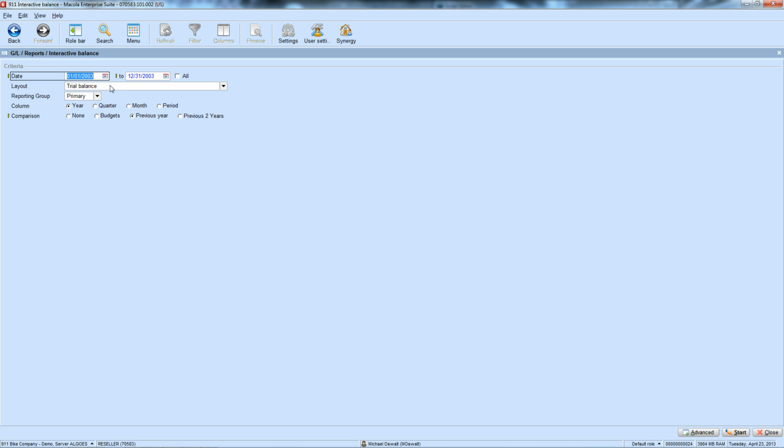Options for layout type include a trial balance, a balance sheet, and a profit and loss statement, among others. We also have the ability to compare our selection to a budget scenario, the previous year's actuals, or actuals from 2 years prior.